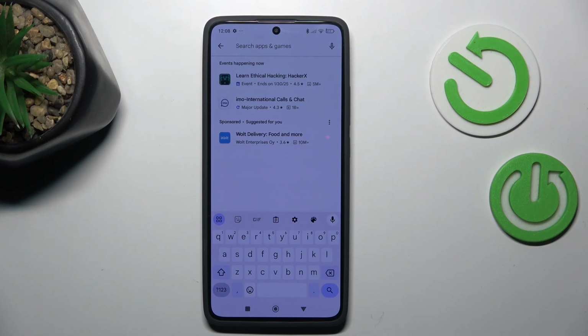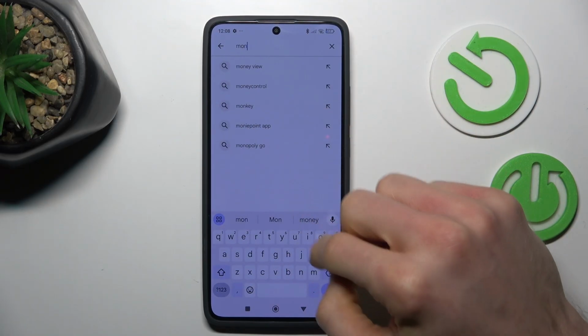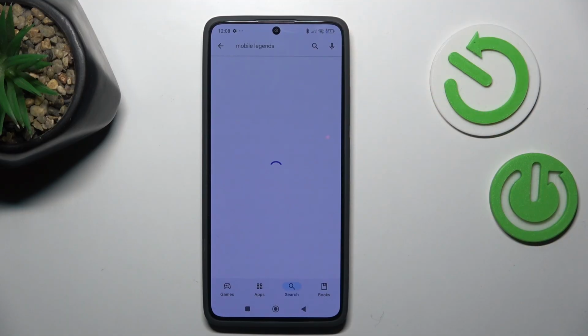Today I have POCO X7 Pro and I want to show you how to fix the problem when your game or application are not visible on your Google Play Store, as in my situation.